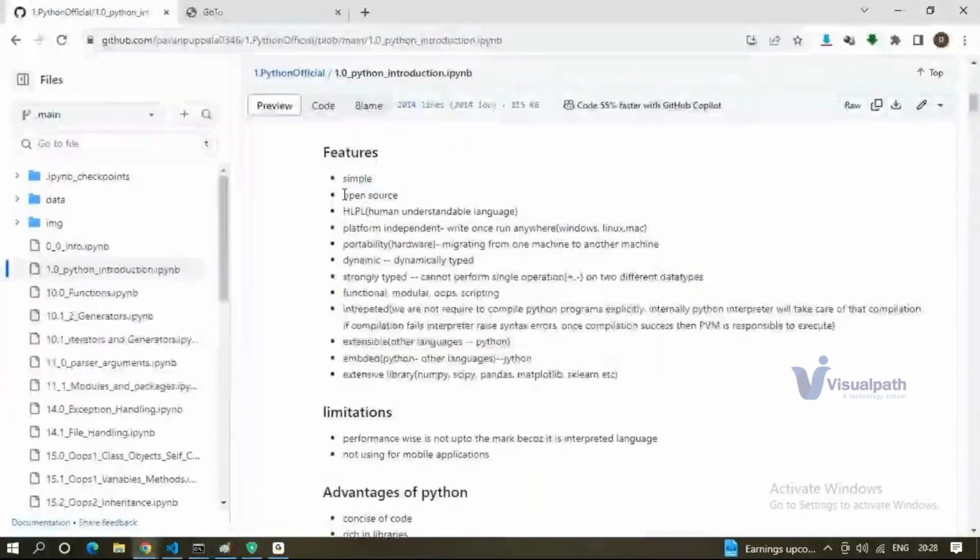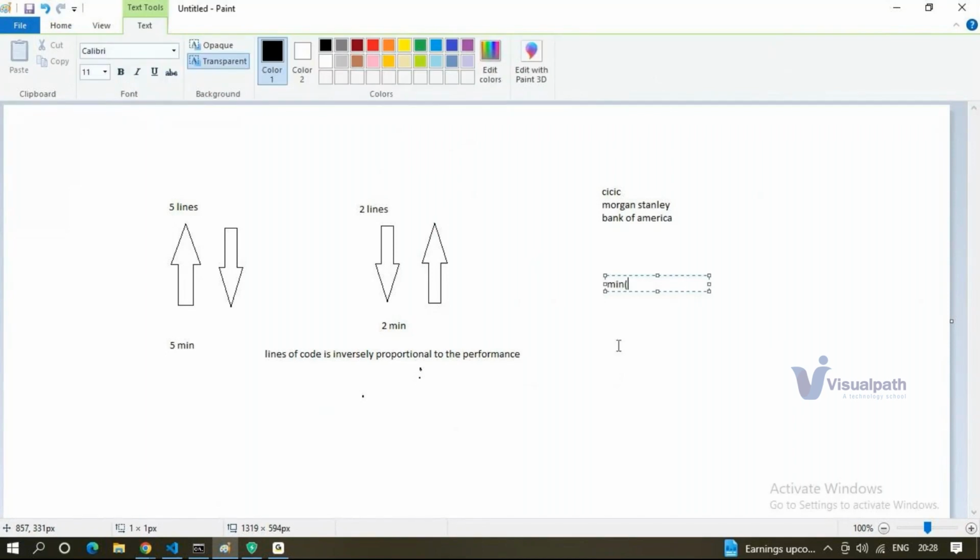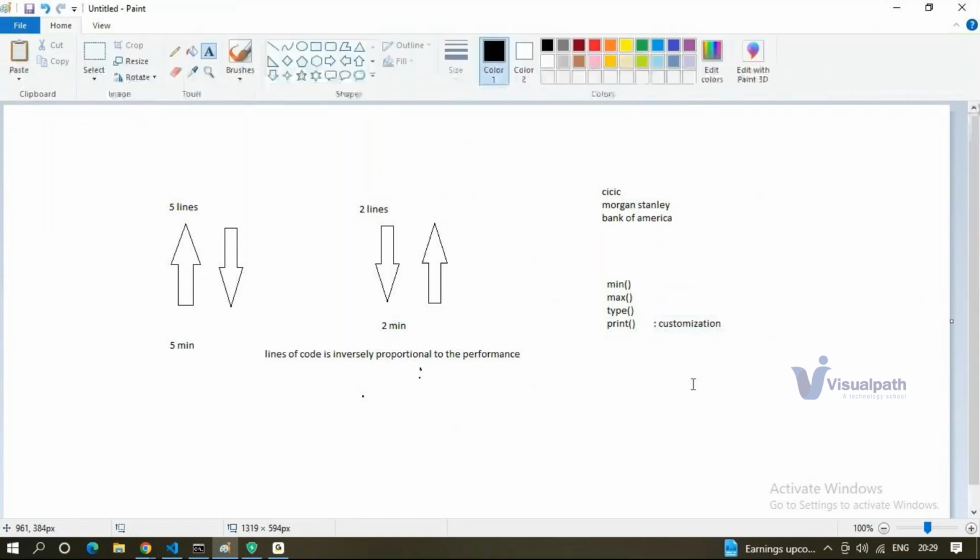Okay, and open source. Open source is nothing but, some inbuilt functions we have in Python, like minimum, maximum, type, print. All these are inbuilt functions which are written by the Python people. So we can modify these functions, we can override these functions. Override is nothing but we can customize the functions. We can customize the programming language. Customization is nothing but we can write according to our requirement.